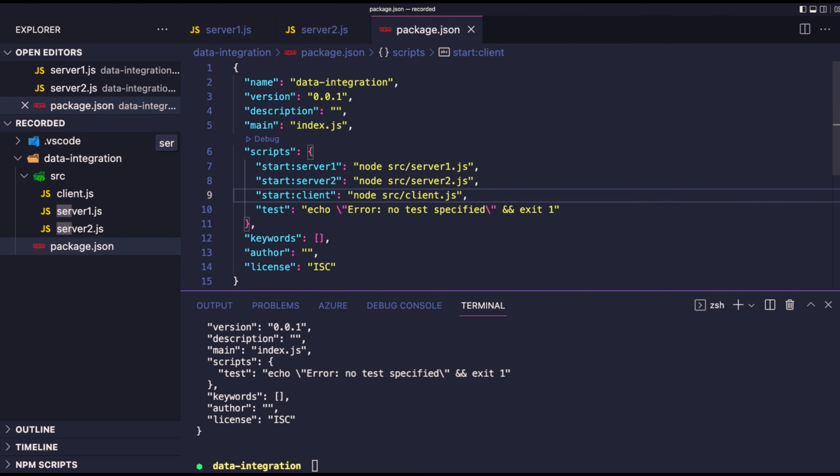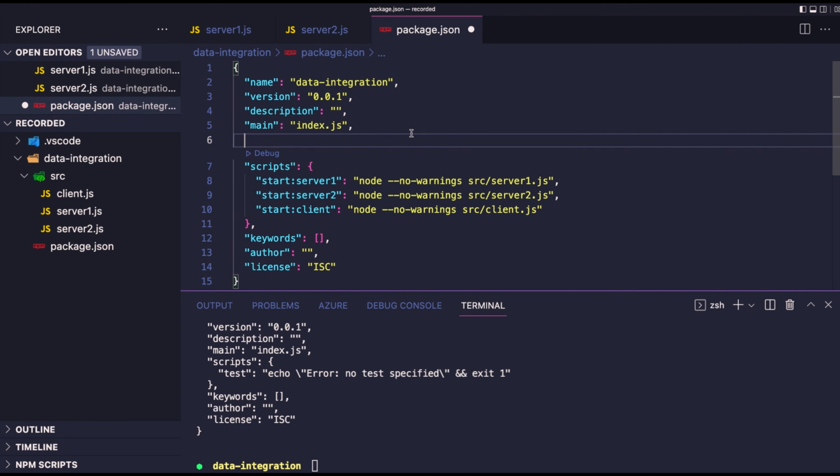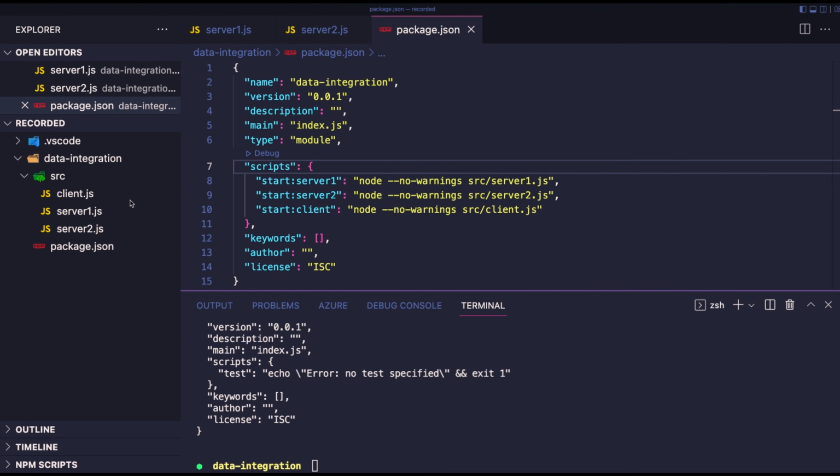Nice. Well, as we've been using a lot of experimental features here, I prefer putting some flags so we can use no warnings, okay? This will let us use the Fetch API without worrying about the warnings. Okay, as we're gonna use everything with ECMAScript modules, we have to put here the type module, and that's it for now. First of all, I'm gonna write all the servers and then we can make the client, okay?